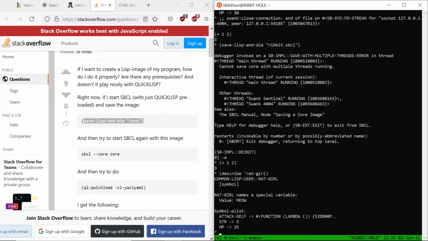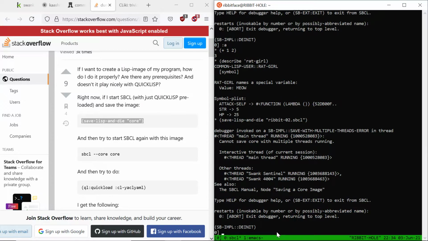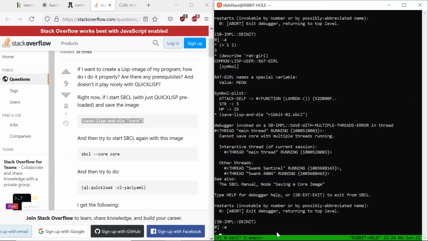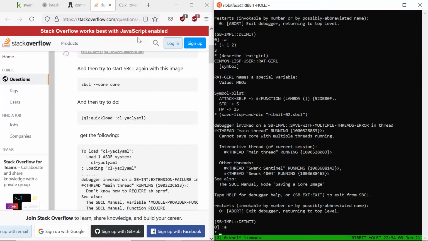So yeah. And so ribbit o2.sbcl. Oh, it just doesn't like this. Swank Sentinel running. Thread Swank 404 running. Maybe I gotta kill Swank, maybe? Is that what's going on? Oh, there's gotta be a better way to do this, but at least it's working now.